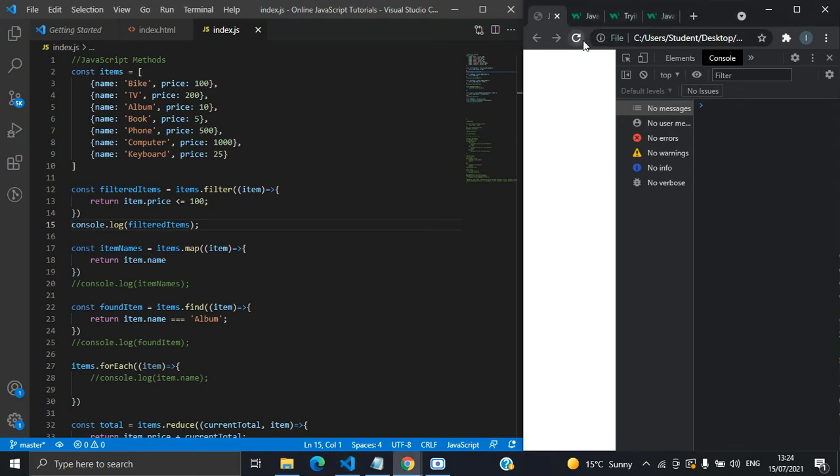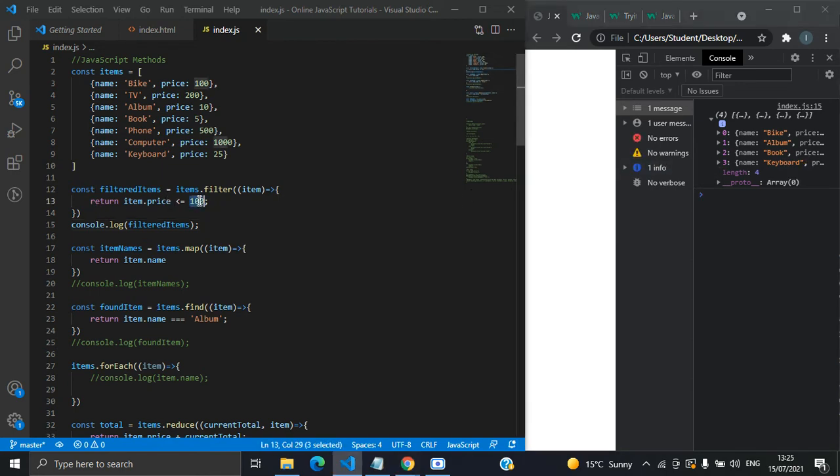Let's refresh. Okay, as you can see, we got the ones that we expected. We got the ones that are less than or equal to 100. So filter has filtered away all of those that are greater than 100. Hope that's clear.